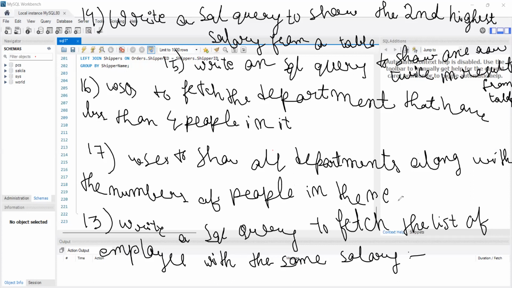Okay, so these 7 queries you have to do for now, and the rest, I think 6 queries remain. So 7, then 1, 2, 3, 4, 5, 6, 6 queries are left. For the next day, I will give the 6 queries, then assignment 2 will be completed.